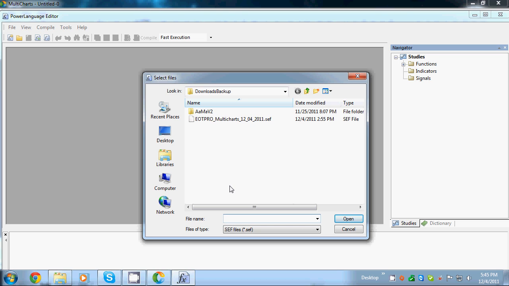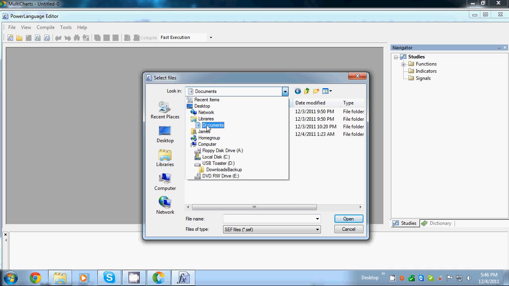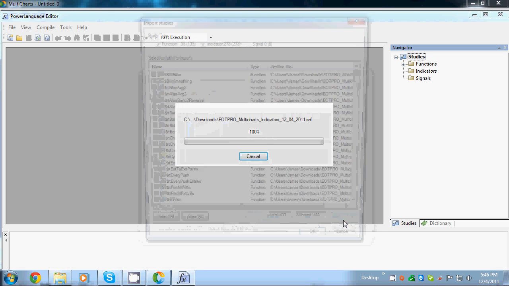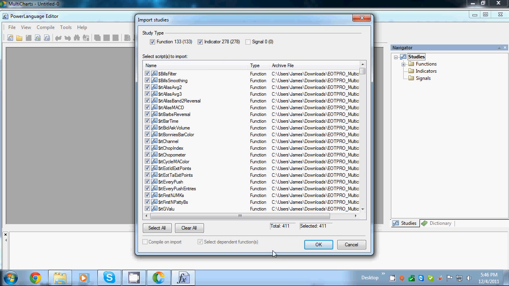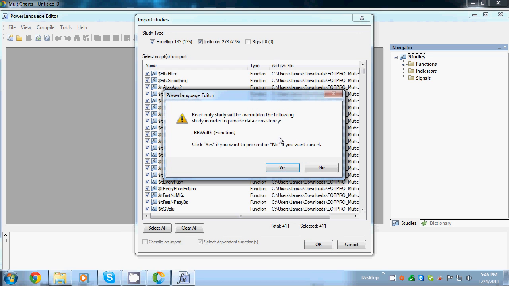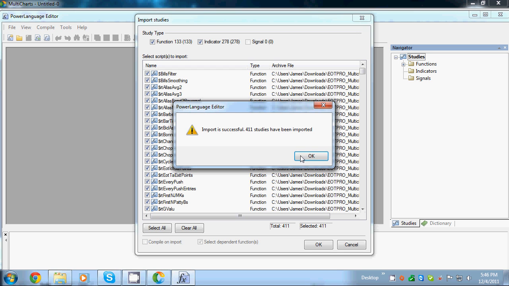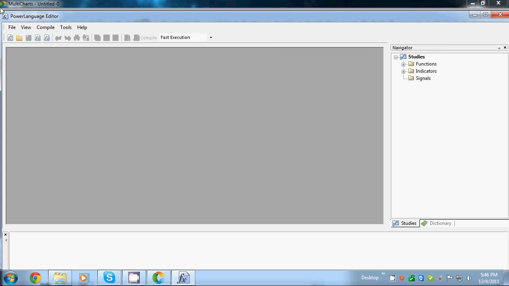And then navigate to your Downloads folder. It's going to be at your name, or your user login, I should say. Mine here again is James, then Downloads, and there's the file for the indicators. You don't need to touch any settings here, just say OK. And let's just say yes. Alright, all the indicators are able to be imported.